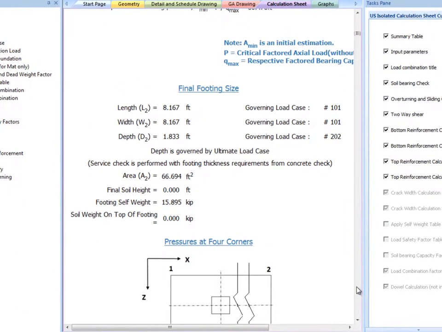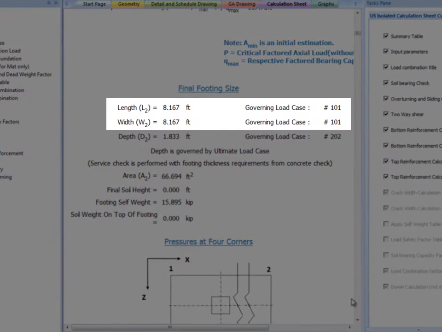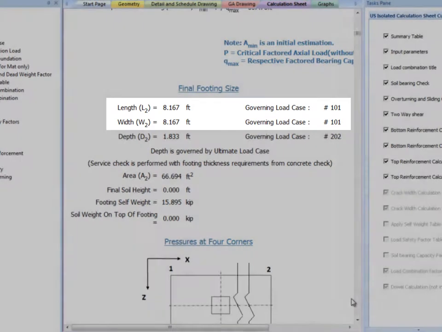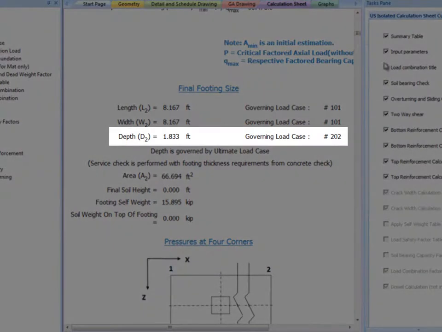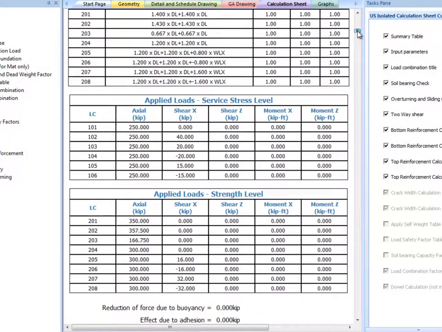Foundation design has two distinct steps, namely service design and ultimate design. Service design is the step where foundation plan dimensions, like length and width, are checked or calculated. Ultimate design is the step where foundation thickness and reinforcement are calculated.